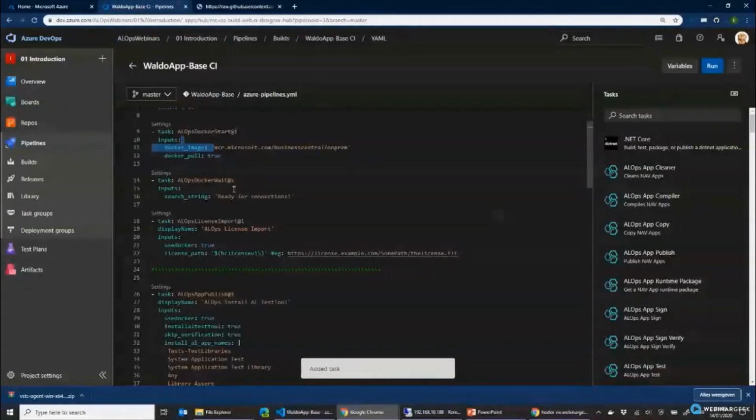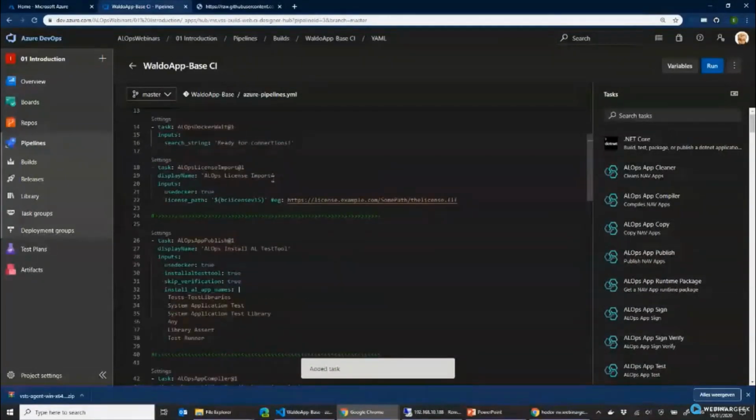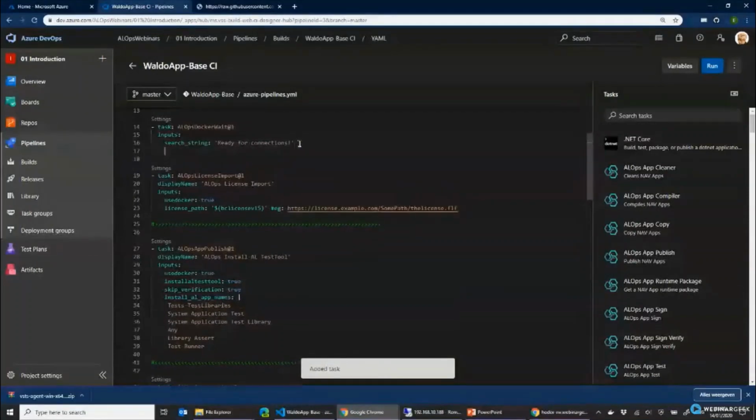The next step is wait for it. So wait for this step to complete, actually. And it is actually waiting for this string to turn up. Obviously, we hope that Microsoft will not change that. But when this string is being noticed, then we know that the Docker container has been created. There are more parameters, by the way, and with IntelliSense is the one that I use. Just press Control Space, and then you see all the parameters that you did not provide yet.